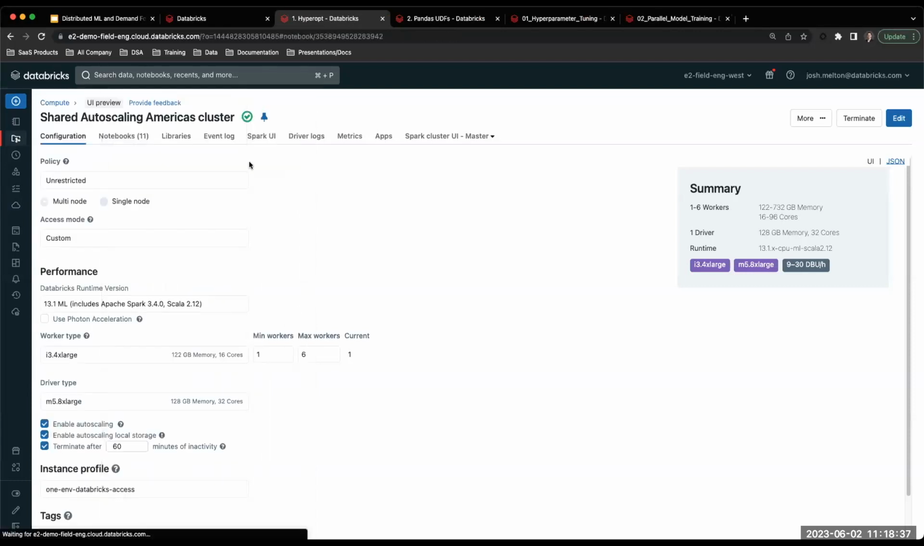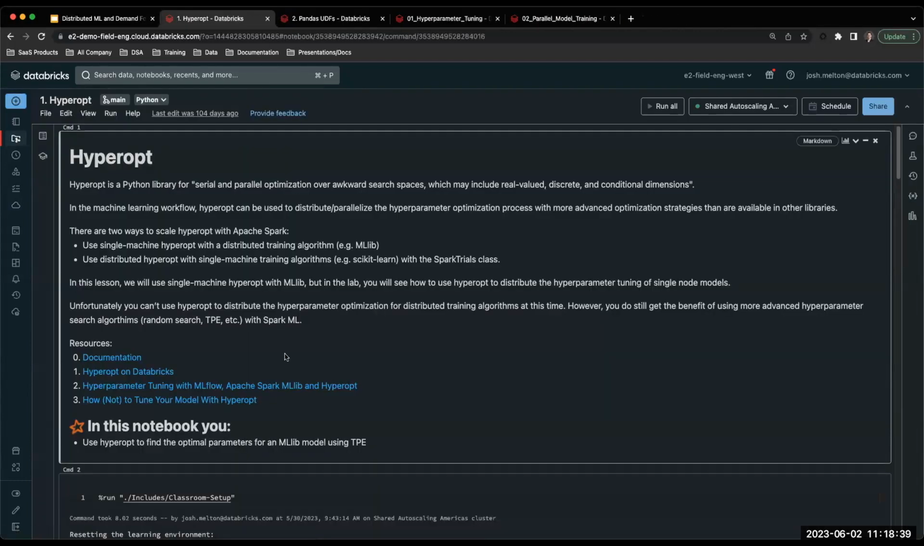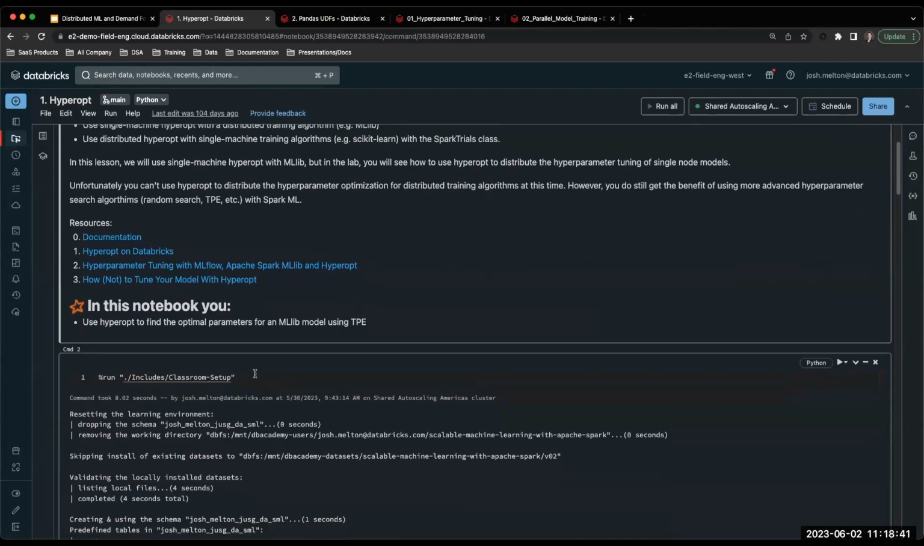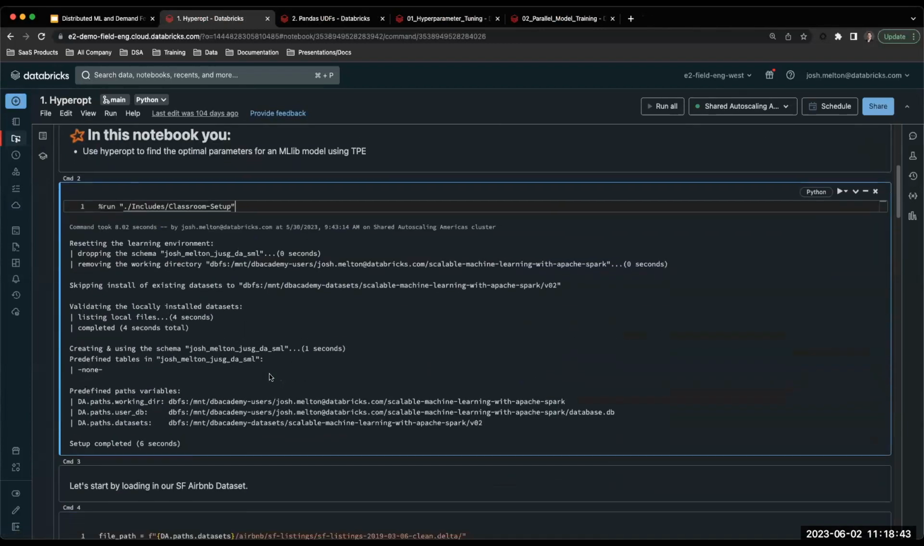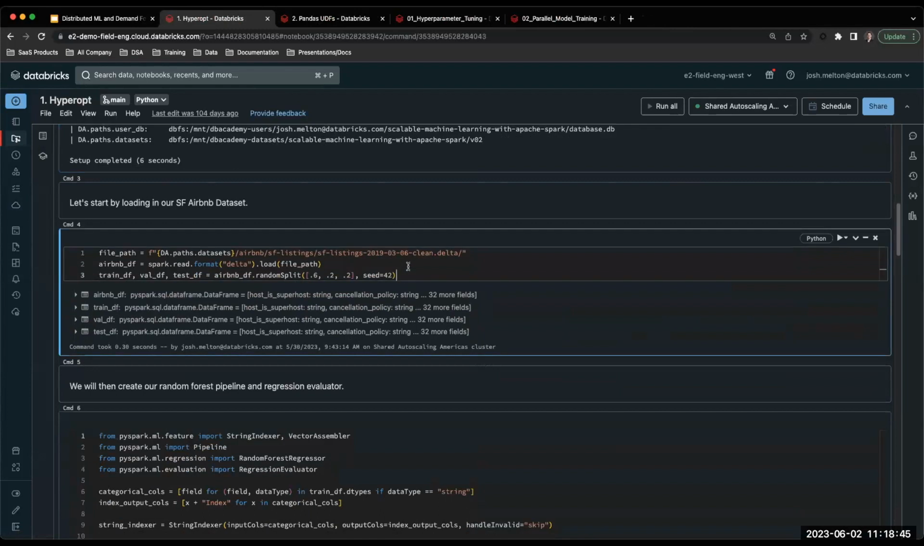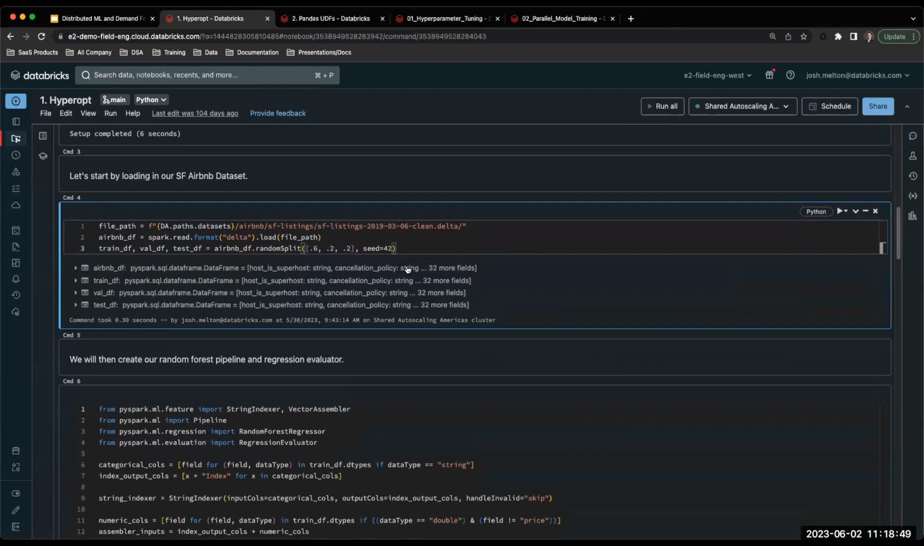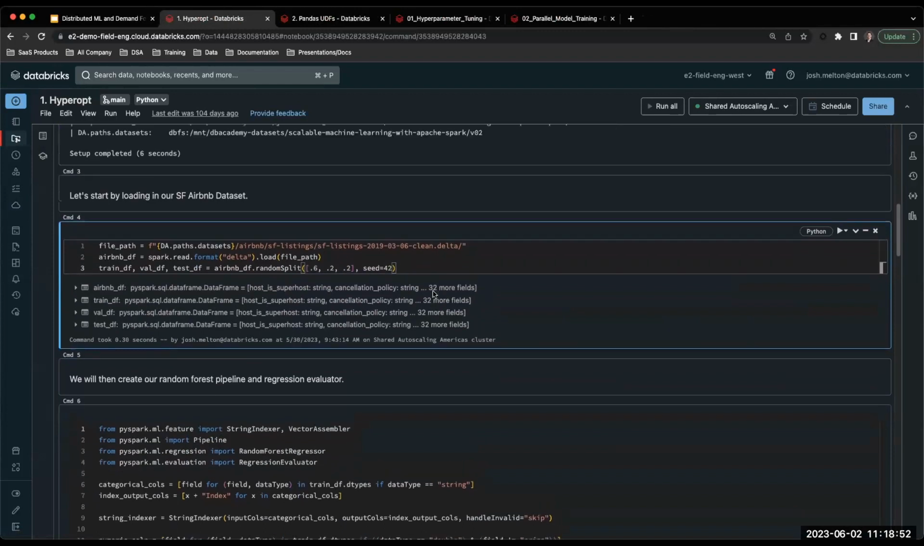So again, let's start with the HyperOpt demo. Feel free to change the DBR that it accepts and then run the setup, and that'll get you the files and different things that you need to follow along with the demo. And if you just want to follow along here and watch, that's okay too.